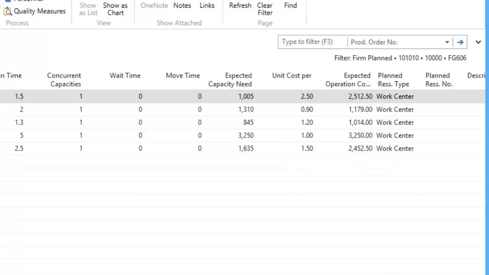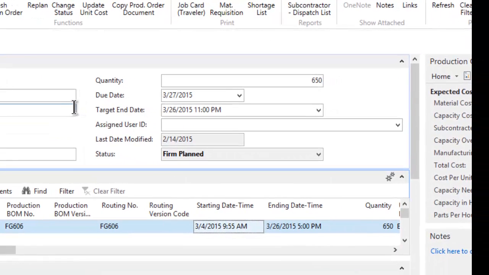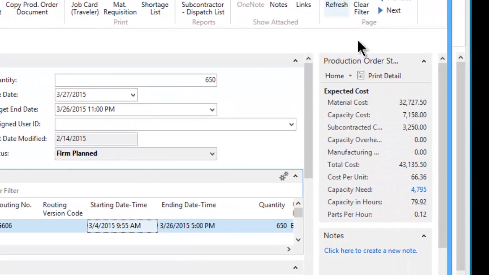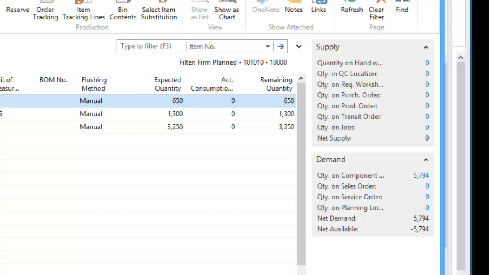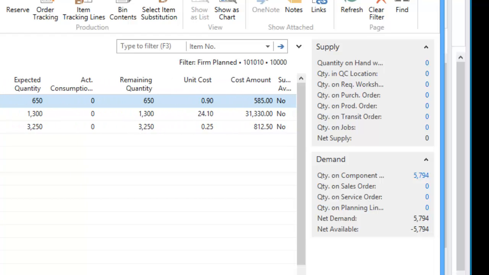And if you notice back here on the production order, let me move this over a little bit. On the production order, it actually shows us the expected cost for that capacity cost and material cost, which is here in the components. So let's bring up the list of components, and you'll see this is the material list, and their costs and extended amounts are shown here.